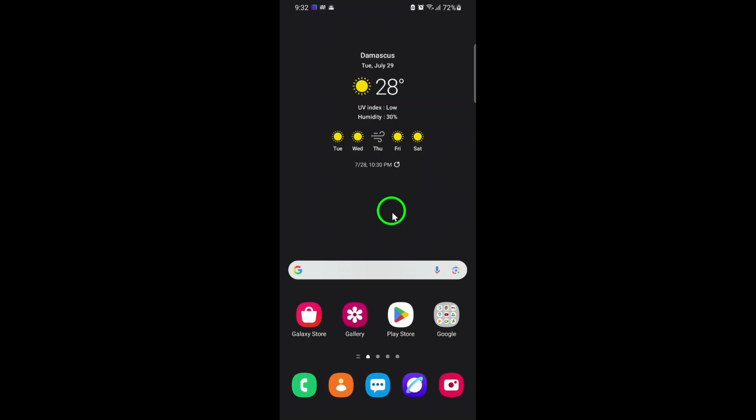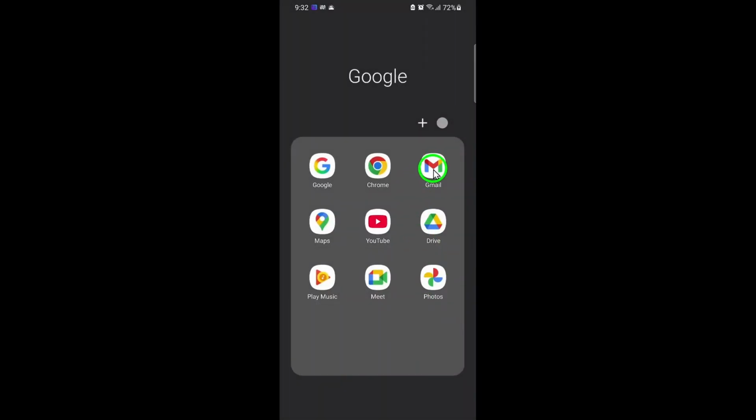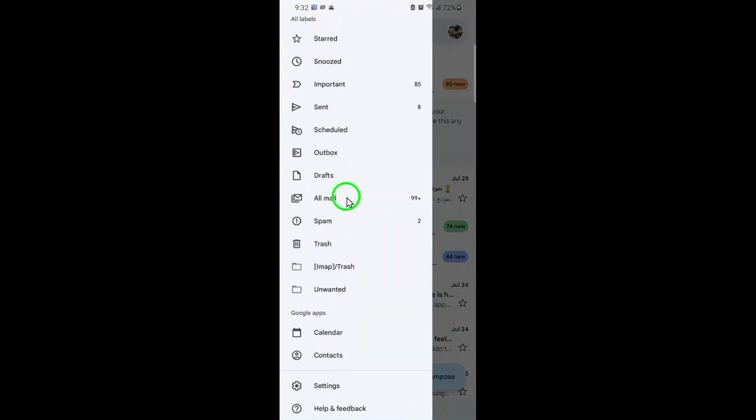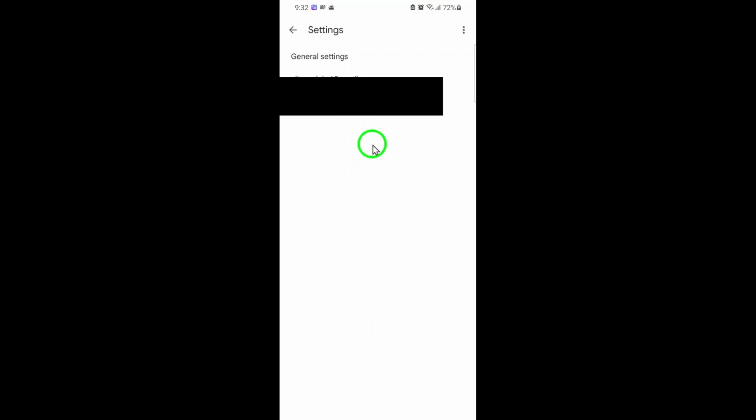First, grab your phone and open the Gmail app. Make sure you're signed into the account you want to update. Next, look for the menu icon, those three horizontal lines in the top left corner of your screen. Give that a tap to open the main menu. Scroll down through the options until you find Settings. Tap on it to continue.